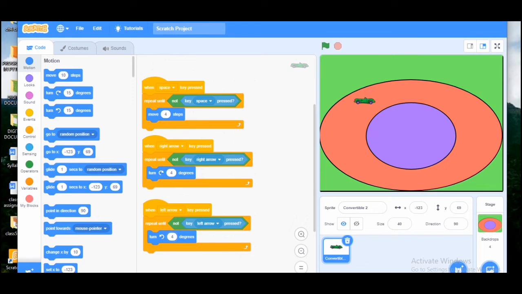Now see, I'm just pressing the space key. Okay, now see, I'm playing a game. I started playing a game. See, it is moving. Now my car is running. So I have done the programming on the left arrow key, right arrow key, and the space.